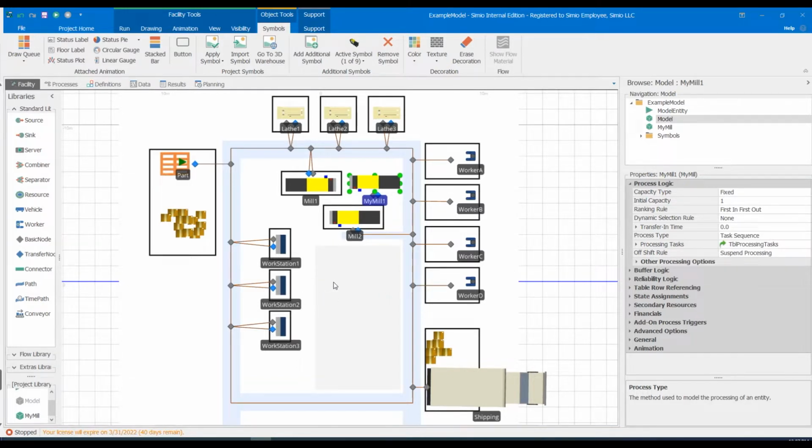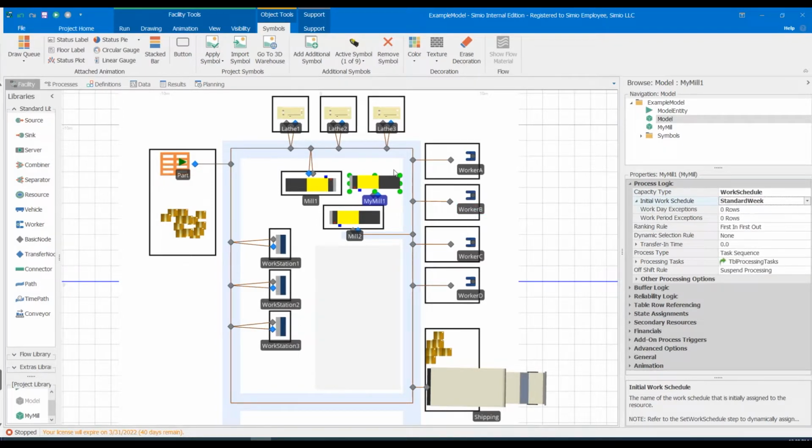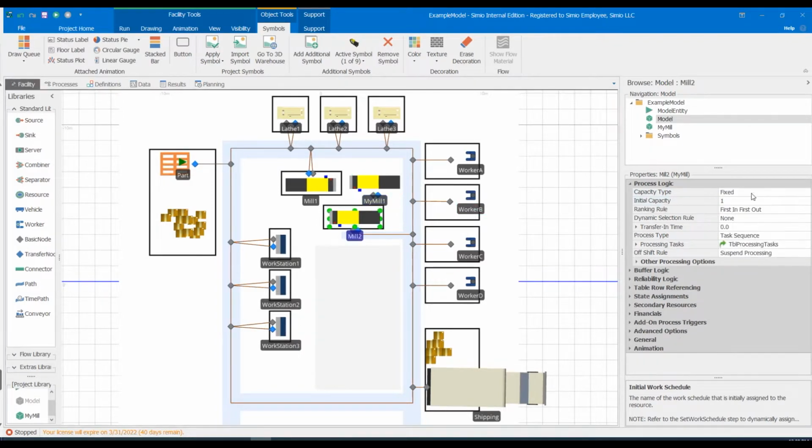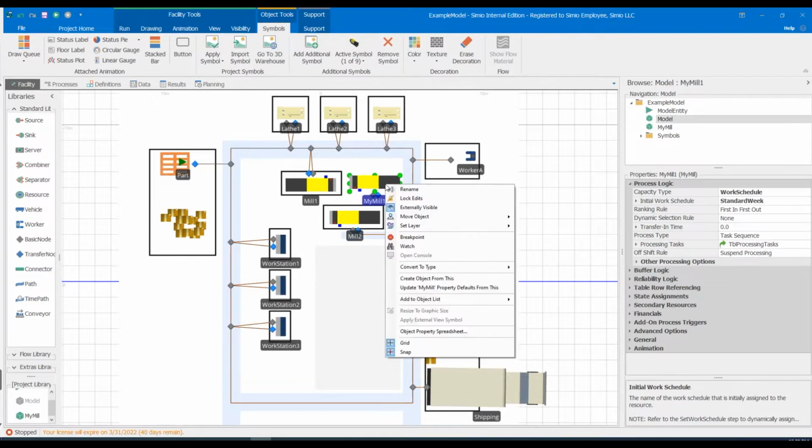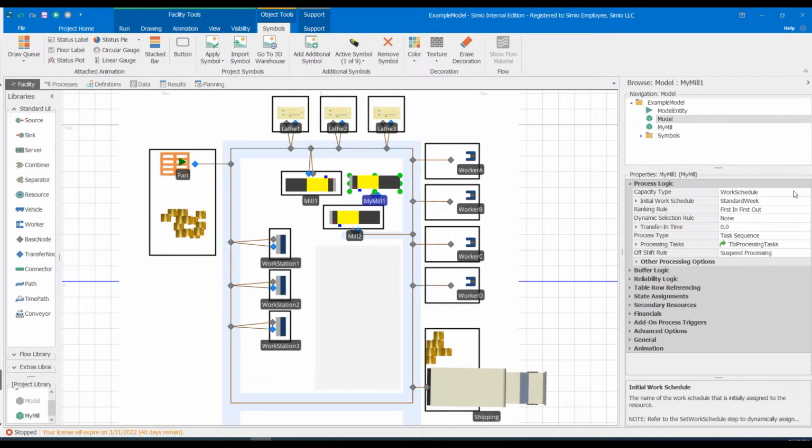Now let's suppose the mill machines actually worked on a schedule. If we want to have all mill machines use this work schedule, we can make the work schedule the default value for the capacity type of the server, along with assigning a schedule as the initial work schedule property. A quick way to do this is to edit one mill, and then right-click to select Update Properties from this. This will update the mill's object definition, and now all instances of the mill definition will have these values by default.